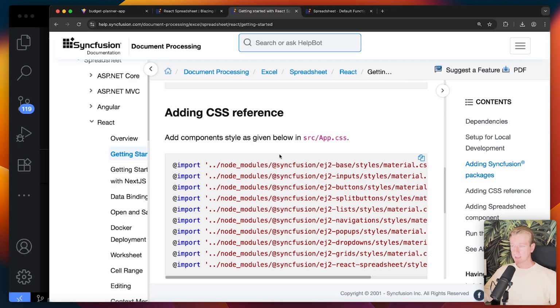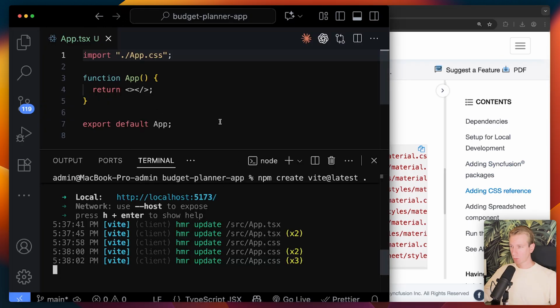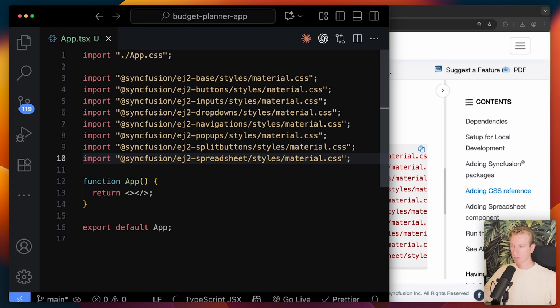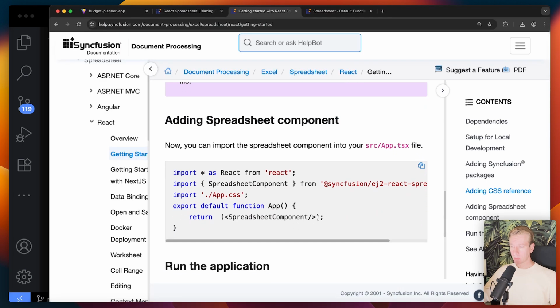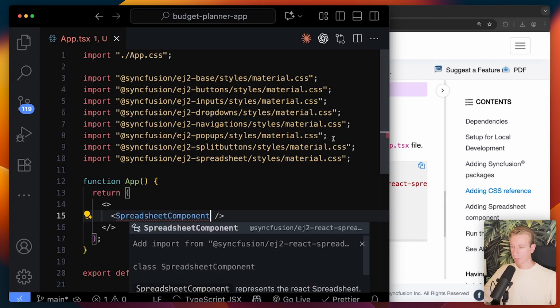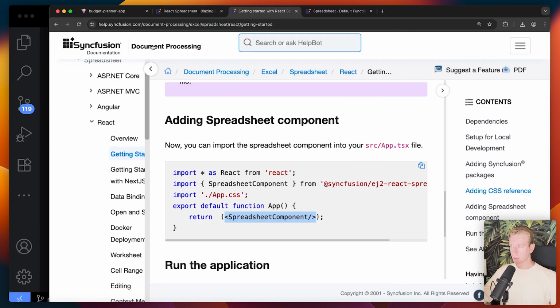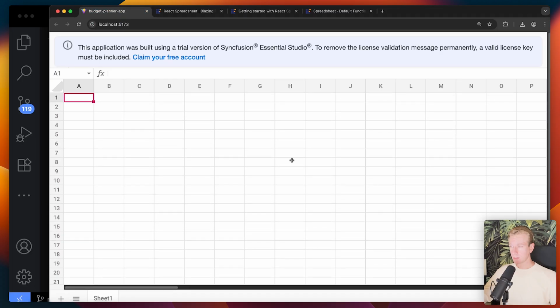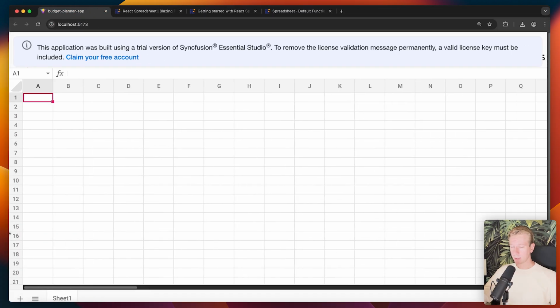All right, so then we can add the styles to the CSS file, or I was also able to make it work by just importing it like this in the TSX file. And now we can add the actual components. So let's start by just copying that and pasting it right here. And let's see what we have now. So if we go back now, we have the spreadsheet already here on the page.